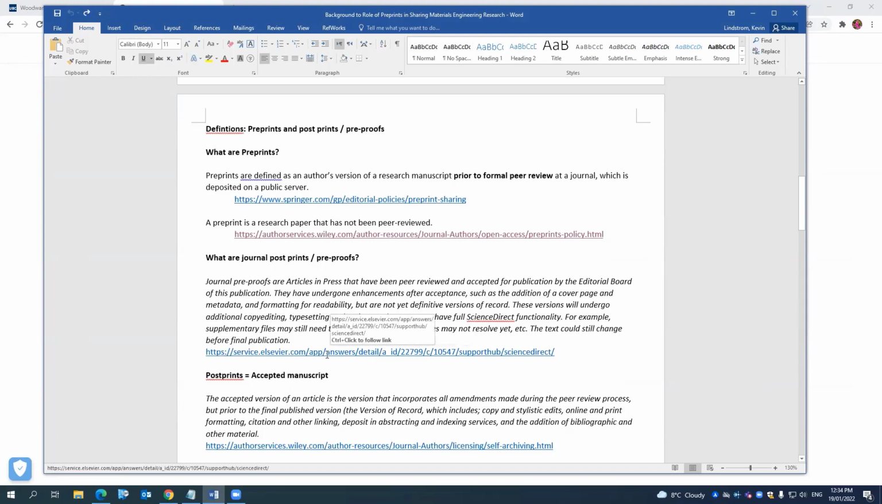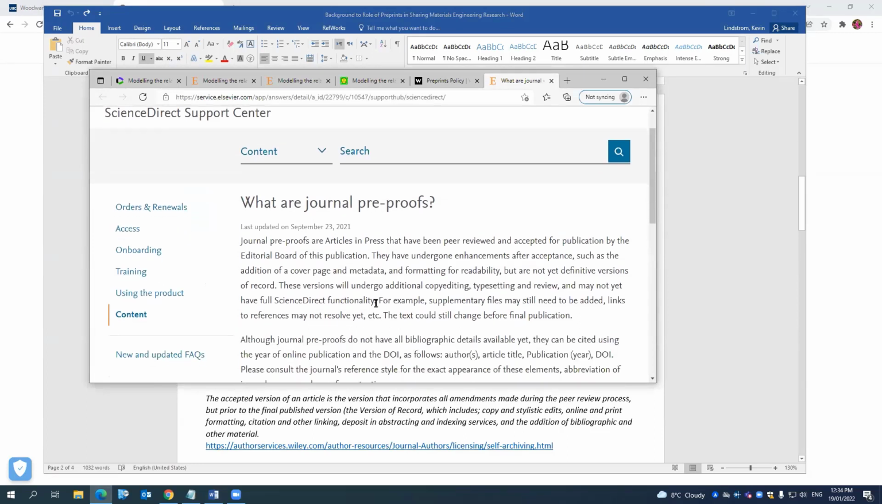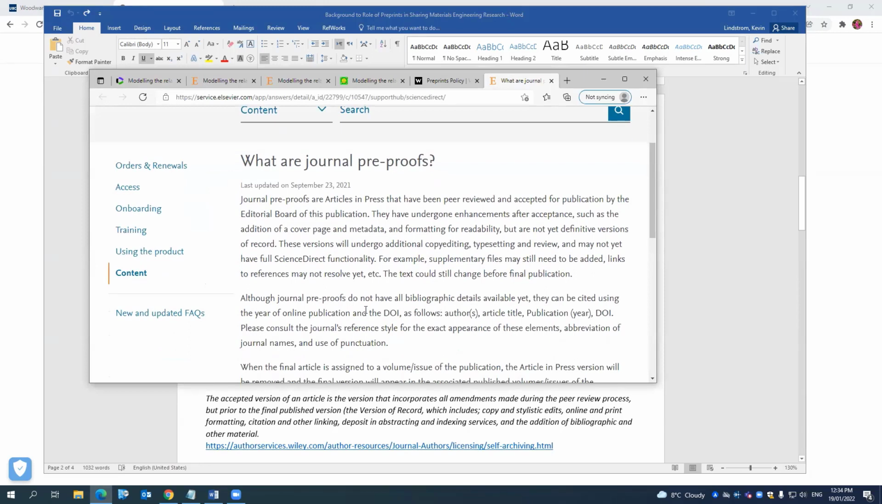And Elsevier's journal platform is called Science Direct. So if you click on this link, you'll see some information here about what are journal preproofs. So lots of background information, and they always have a DOI, and a DOI is the digital object identifier, and that's the very unique code that links any browser to that specific article.